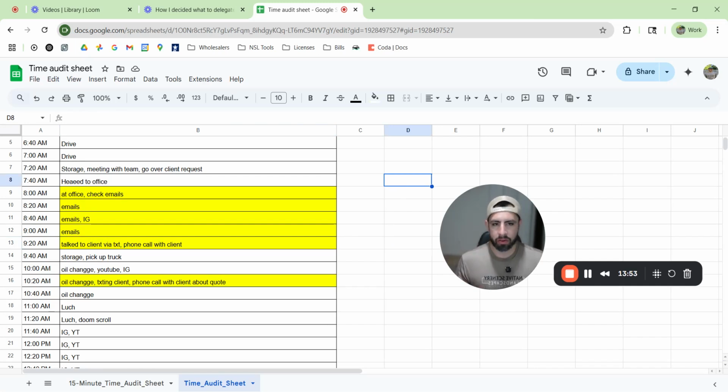I recommend 3 to max 5 tasks that you're going to end up delegating to this person. For example, mine is going to be manage the inbox from 7 to 12 p.m., create and send invoices, and follow up on late invoices that are overdue. Eventually, I will add follow up on quotes that haven't been replied to, and also client nurture.